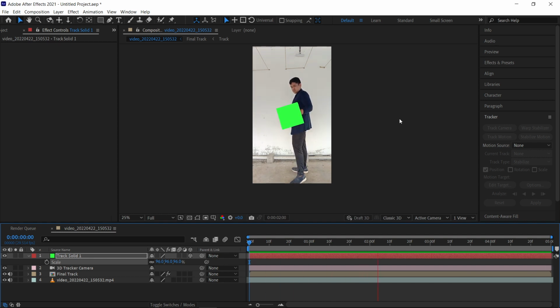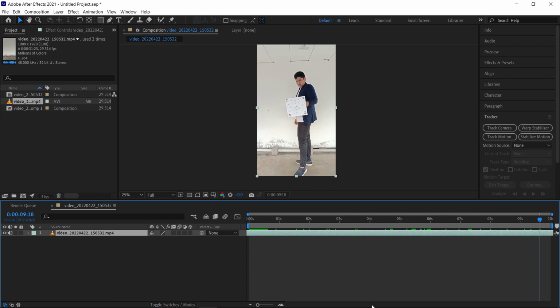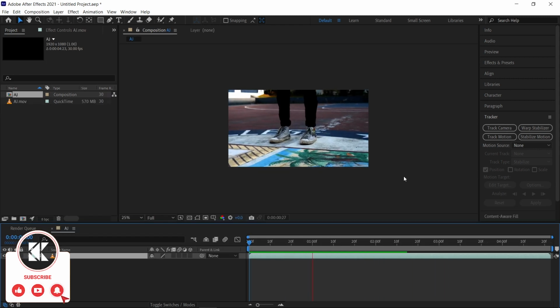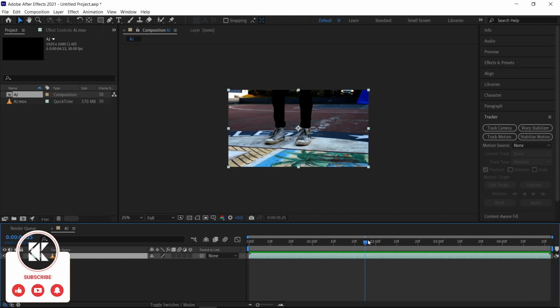So without further ado, let's get into the video. In this video on 3D tracking, we're gonna deal with two types of videos. The first is about tracking a specific object, and the second type is about tracking a whole video itself. Let's start with the first video.